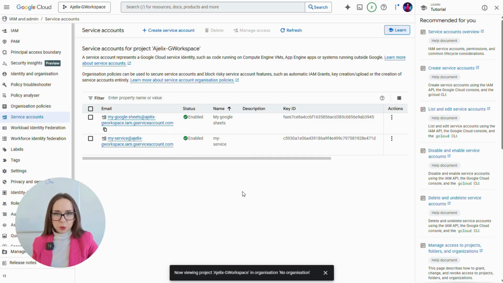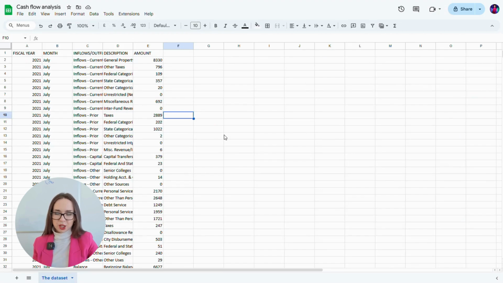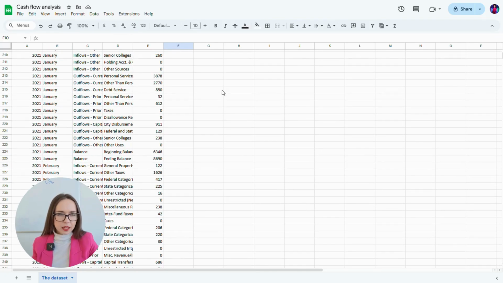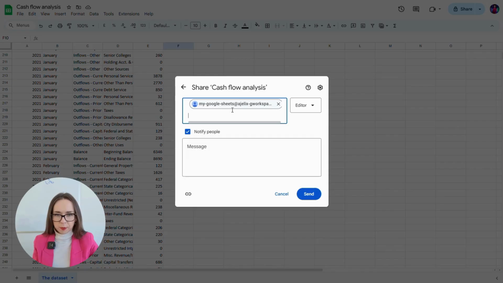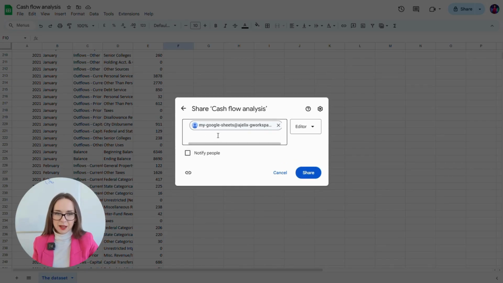The next thing we need to do is go to the spreadsheet where we want to give access to the agent. So at this point, here is my cash flow analysis example data. And here I'm going to click share. And here I will paste the email address that I just created in this Google Workspace. And here I need to choose the editor and just click share.